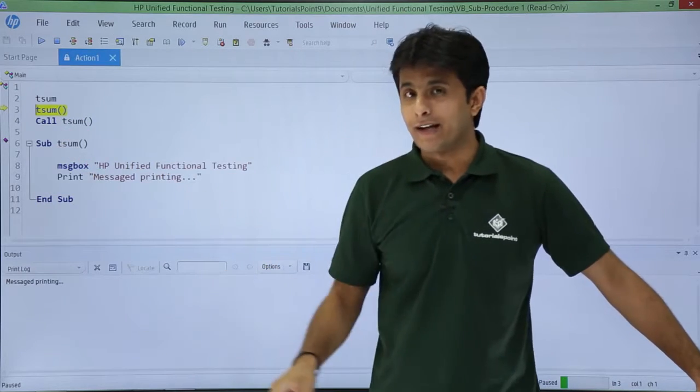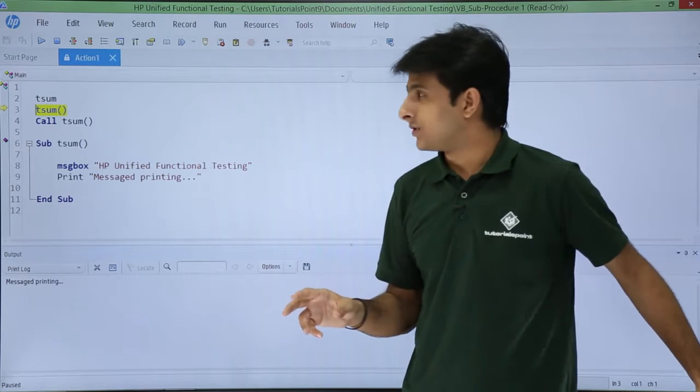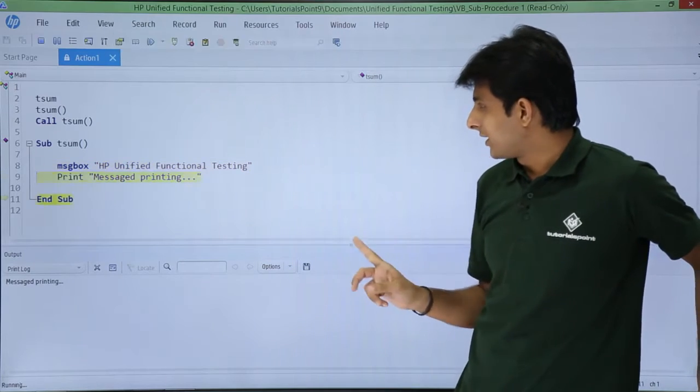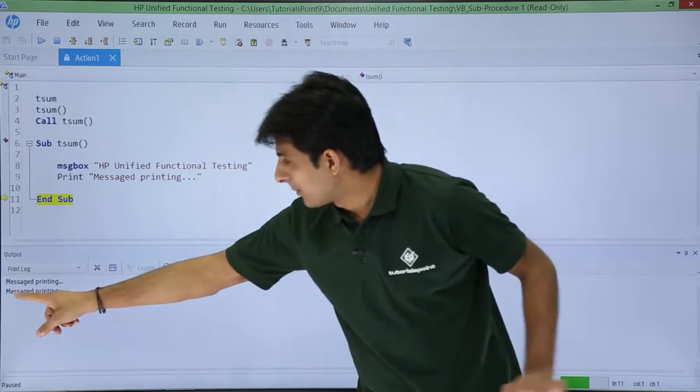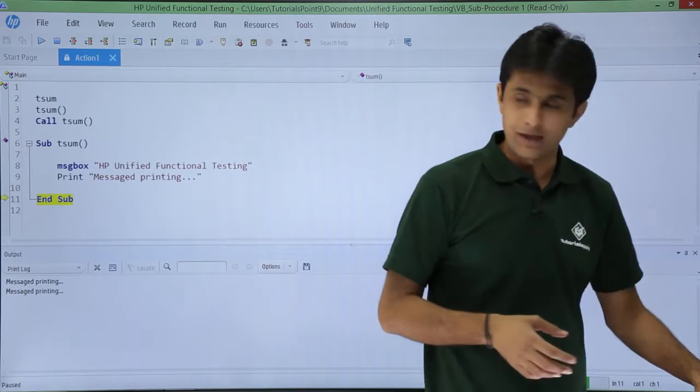Now it went to the second line, that's the second sentence, t sum in brackets, which is calling the sub procedure. Again it will jump to that location and display a message box. I press F11, and you see "message printing", that's the new text which is added here. Again I'll press F11.